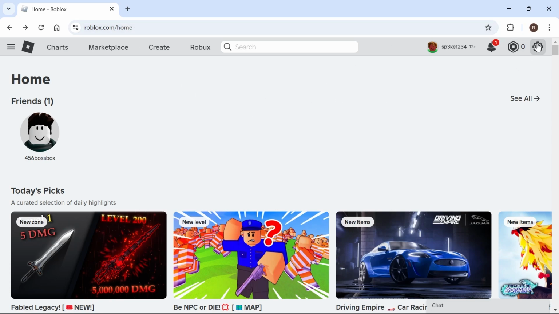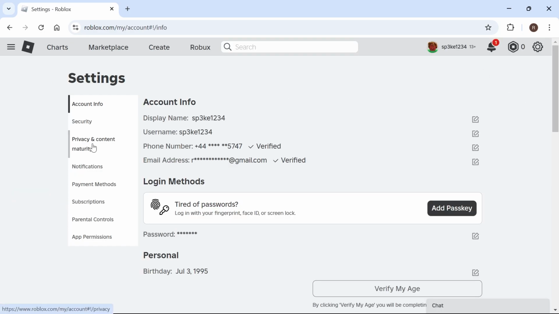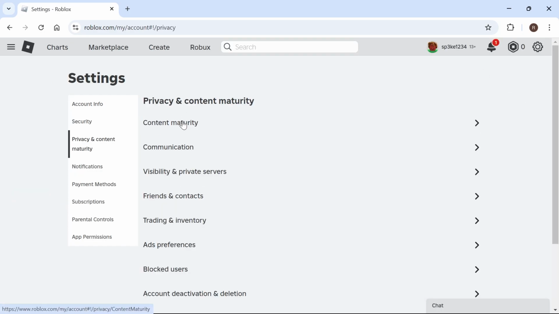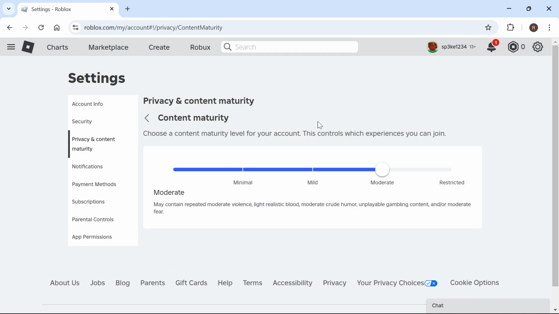Once you're signed in, click on the settings icon in the top right hand side and select settings, click on privacy and content maturity from the left and select content maturity. Now in order to adjust the sensitivity level on your account, you can just move this slider.